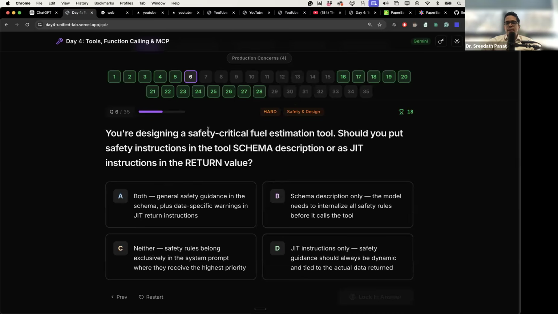Then, you are designing a safety critical fuel estimation tool. Should you put safety instructions in the tool schema description or as JIT instructions in the return value? It's a safety critical fuel estimation tool, so the fuel estimate should never be wrong. So where do you put these JIT instructions? So you can put it in both.